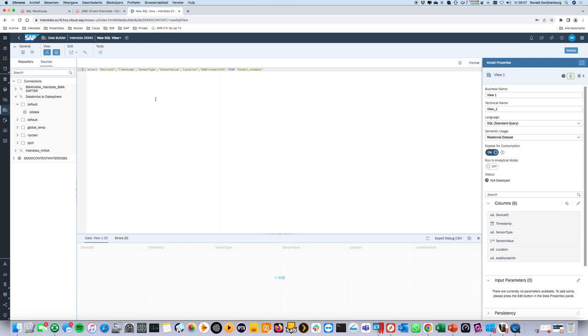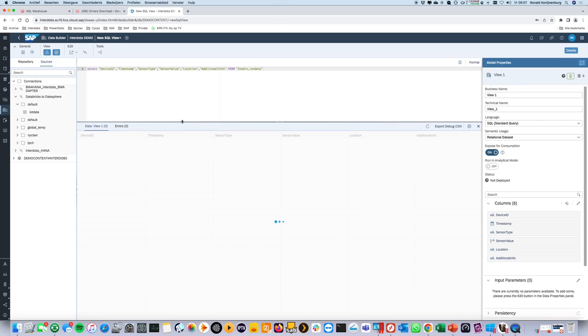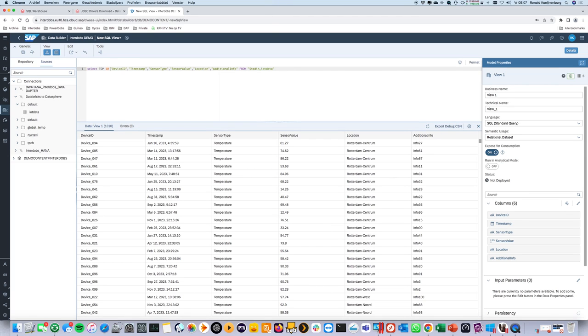Maybe I should have done the top five instead of the first couple of hundred. Probably a better idea, because now it has to read a bunch. And there is my data. So basically the same data which I have in Databricks, I can also consume in Datasphere. Very cool.